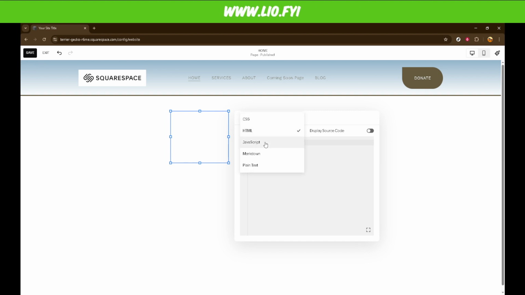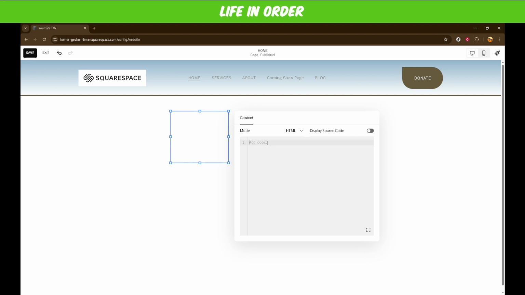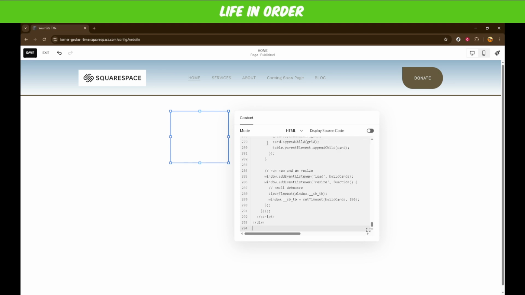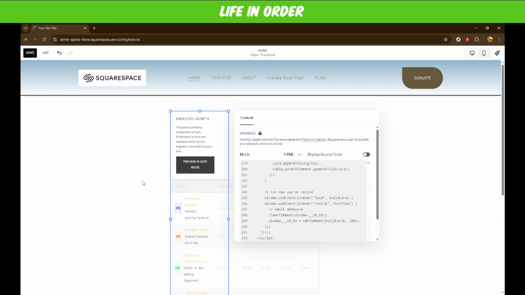This step is about making sure you're in the right setting for inserting HTML code specifically. With the options expanded, select HTML. This is crucial because Squarespace supports other code types, but we're focusing on HTML today. Now, you're ready to paste your HTML code into the designated area. Whether you've coded it yourself or copied it from a source, paste it into the block provided.